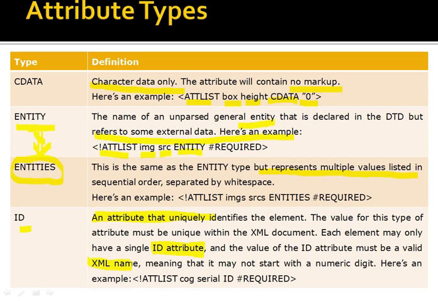The ID that you can set for an element should be a valid XML name, meaning that it may not start with a numeric digit. So if you see here, serial is an ID. When you give a value for this attribute, it should follow this rule. You should not start with a numeric digit.